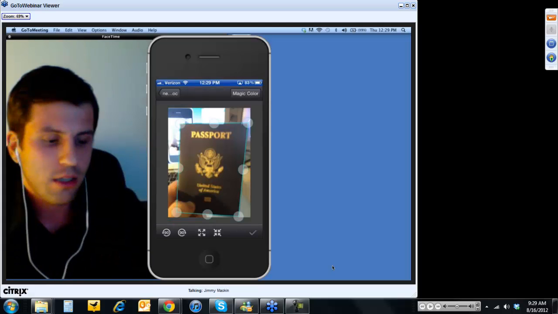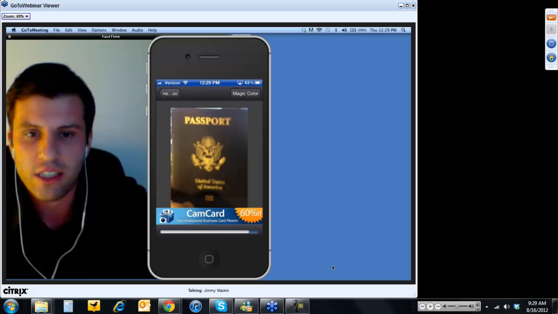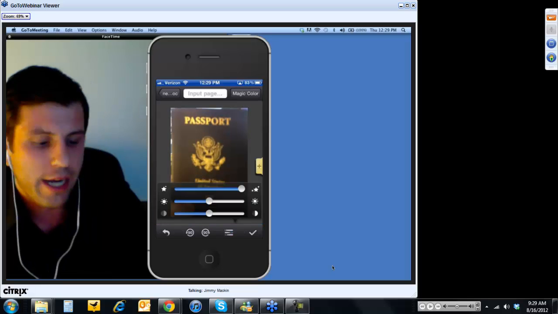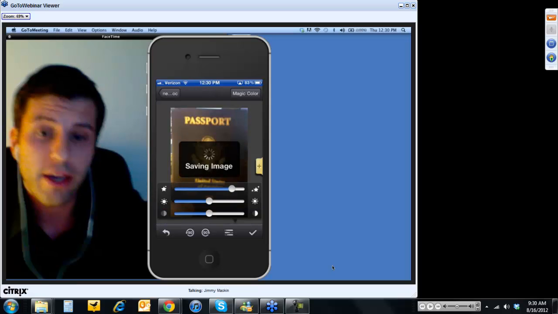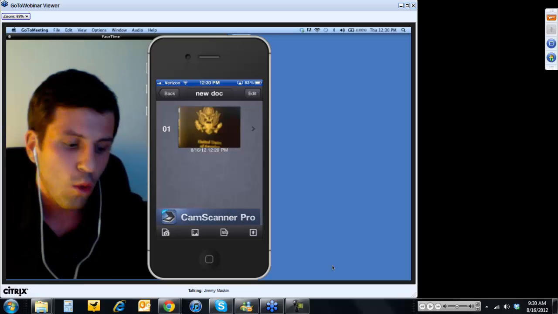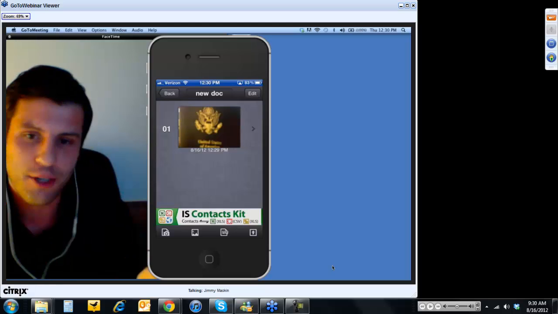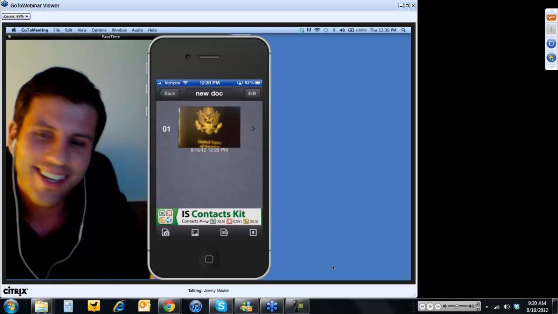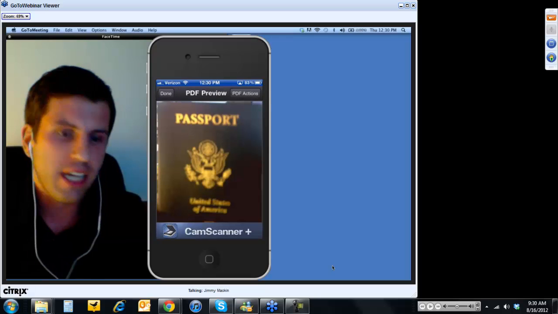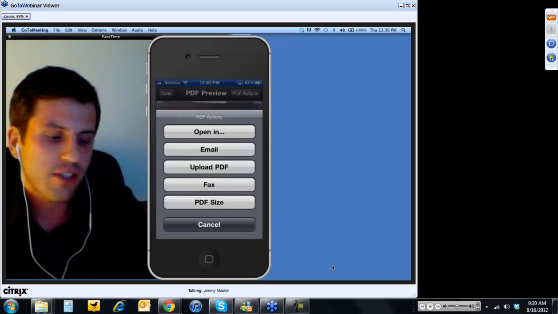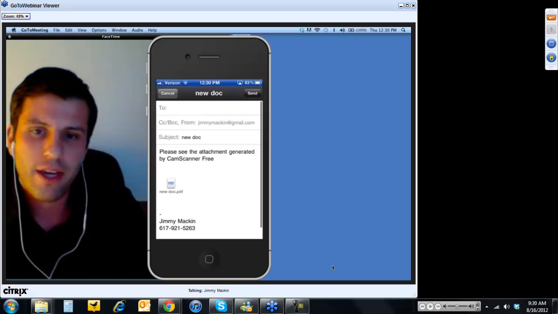You can do some editing to it. It's going to zoom in on the passport. I can adjust the brightness, right, the contrast. I'm going to save the image, right? You can actually see the iPhone, so I don't need to do that. I'm going to go ahead and click on the PDF button here, right? And then I'm going to look at the PDF preview, PDF actions, and I'm going to go ahead and email this, right? And I can email this to myself in a PDF document.